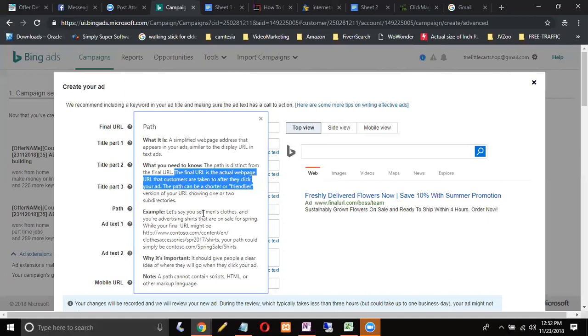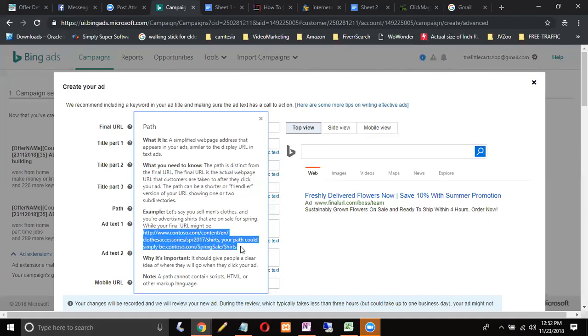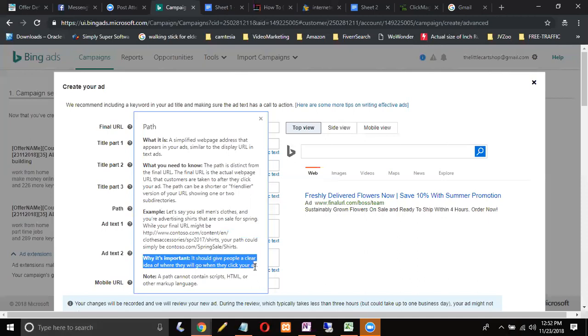Let's say you sell men's clothes and you're advertising shirts that are on sale for spring. While your final URL might be www.contoso.com/ now content, you can put a short version of it, like content and Ian, so that the person gets a basic idea. It's important to get a clear idea of where they will go when they click on your ad.